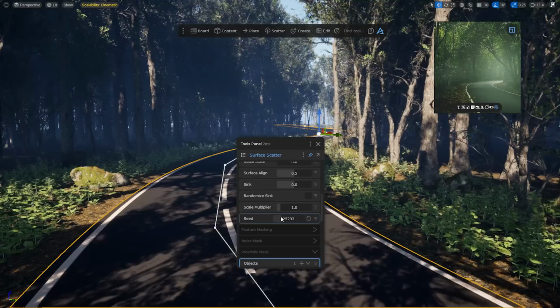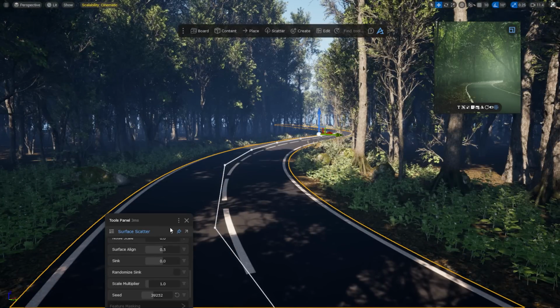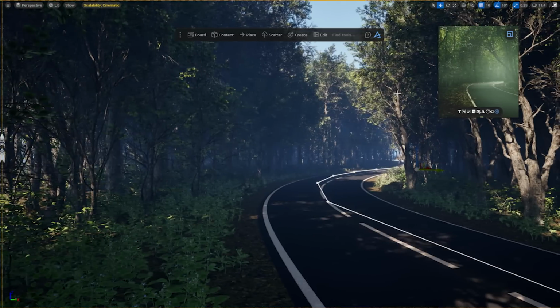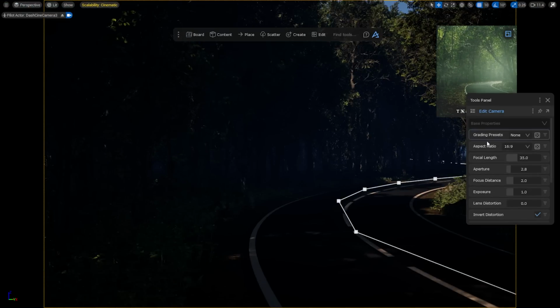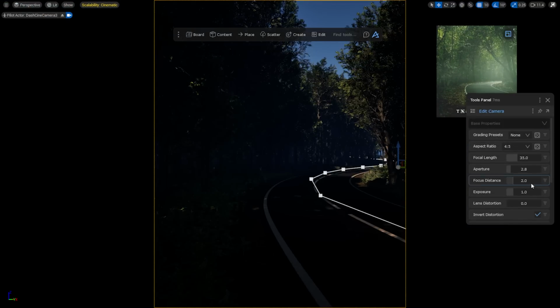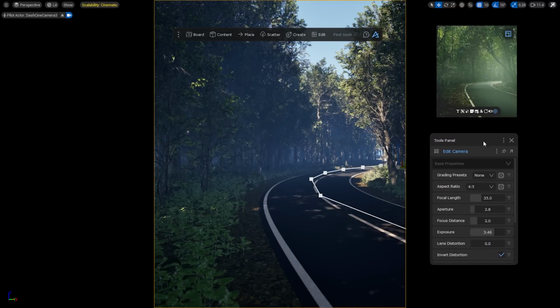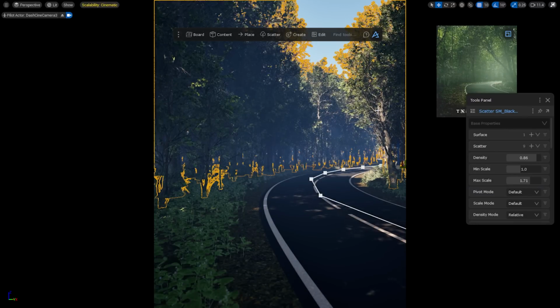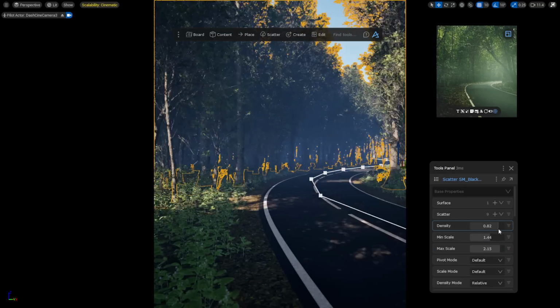I try to match the scene as closely as possible to the reference image. I will use the Dash camera to compose my scene. I simply type camera into the Dash toolbar and select the Create Camera option. In the tool panel, I can adjust the aspect ratio, apply color grading, and use post-process effects to replicate the look of my reference image. I need to adjust the trees a bit more.